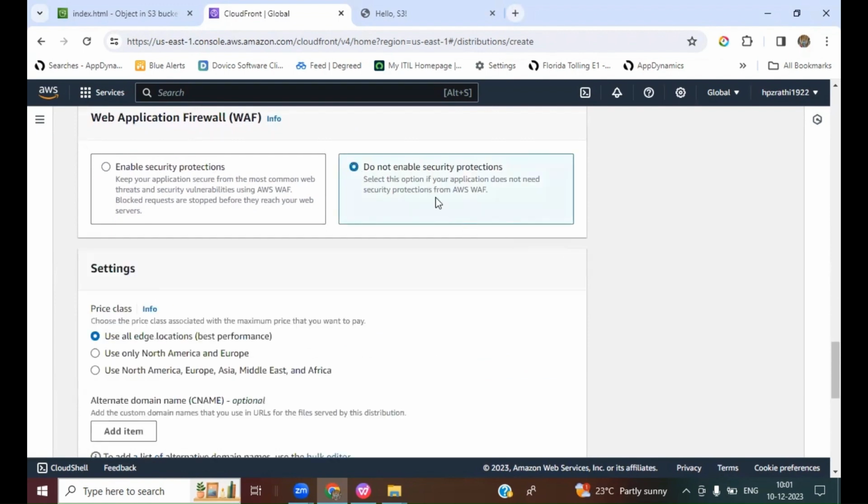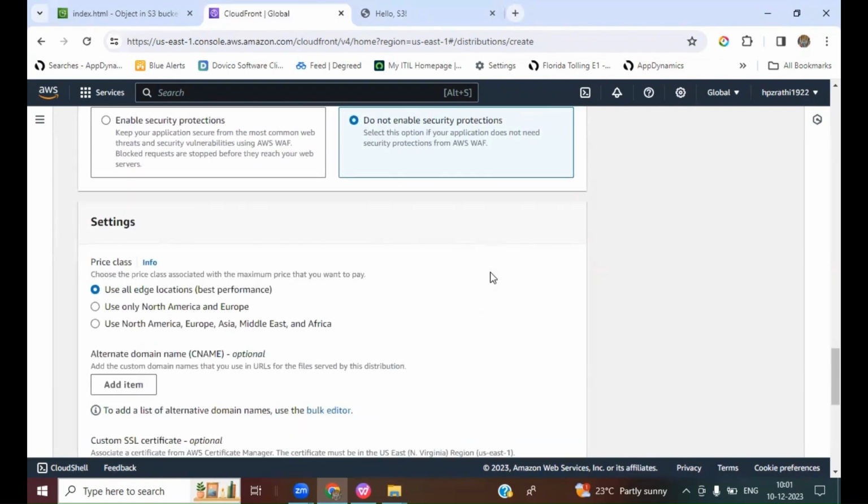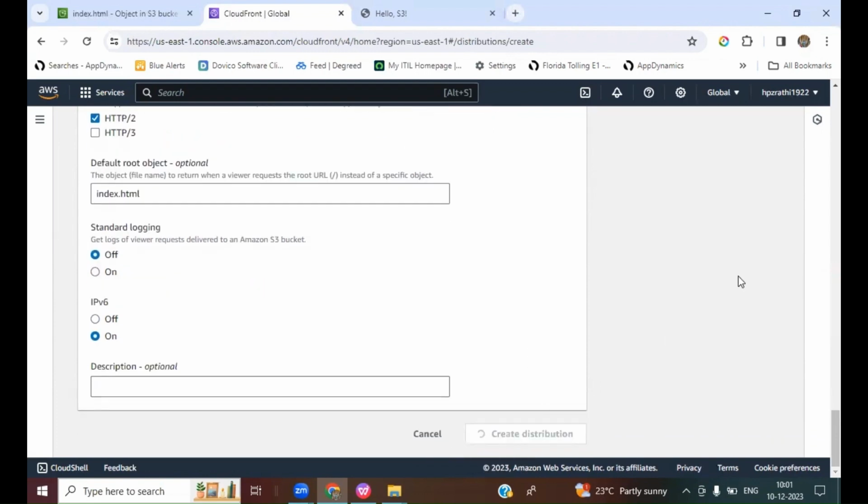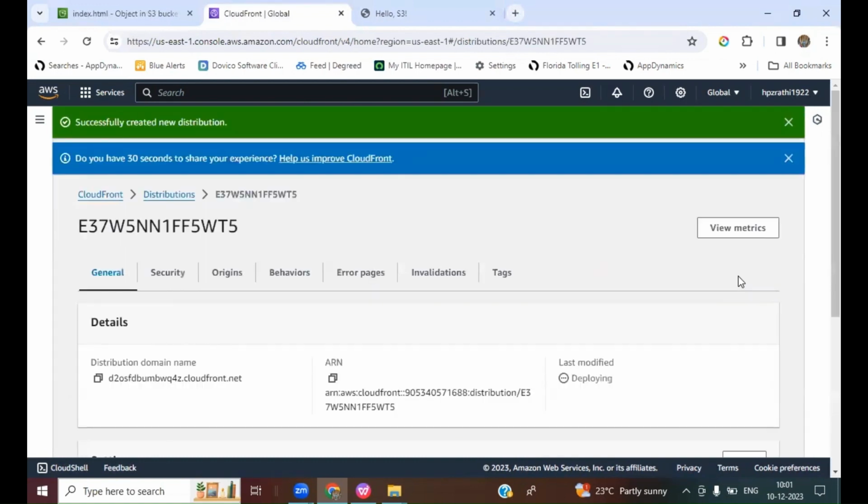All other options I'm leaving to default. So we are not enabling any security protection. So I'm saying do not enable any security protections. And in the default root object, I'm going to say index.html so that with the Cloudfront distribution, you need not type in this index.html. Straight away, you can use the distribution endpoint to load your static web content. Okay. Let us go ahead and create the distribution.